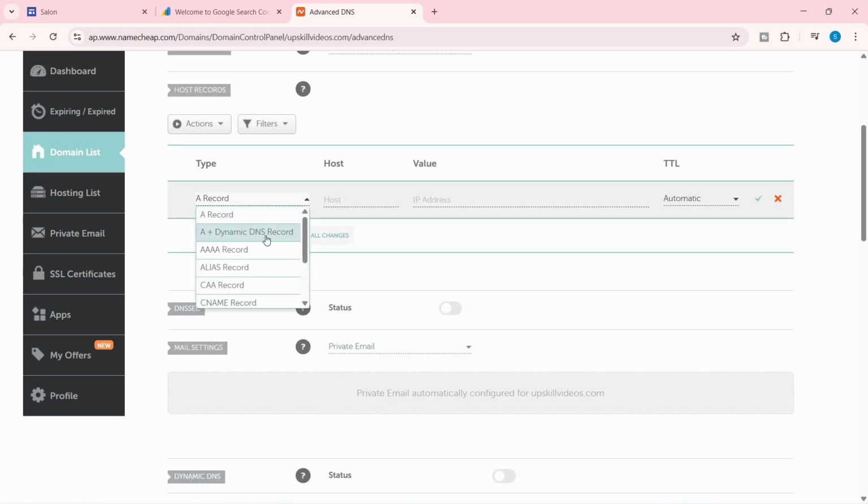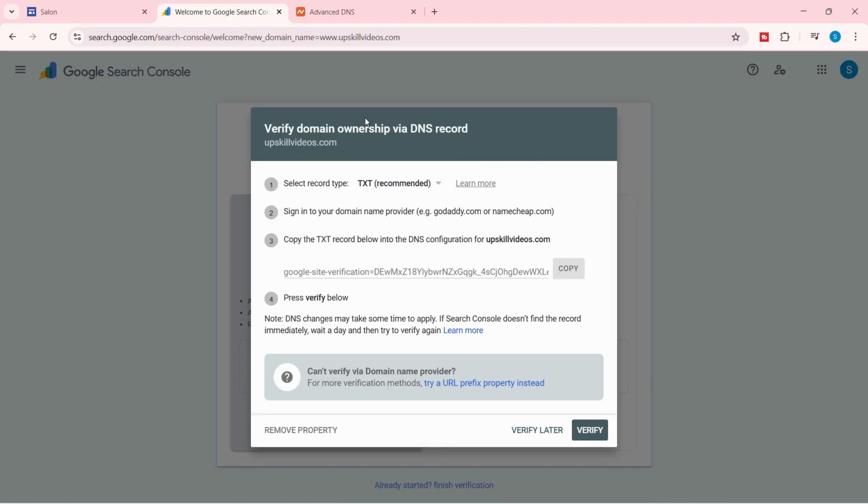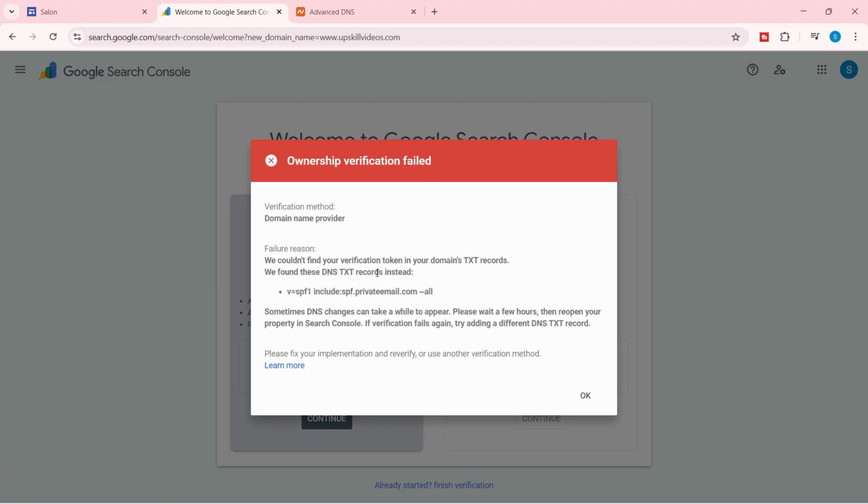Just click on add a new record, and we will select it as TXT record. Now in the host, we will write @, and in the value, we will copy and paste that long URL that we have copied from the link right here. Let's click on tick, and just remember the records will update in a bit of time. If you verify it for the first time, it might show the verification failed. Let's try this, but in a couple of minutes, it might verify successfully.